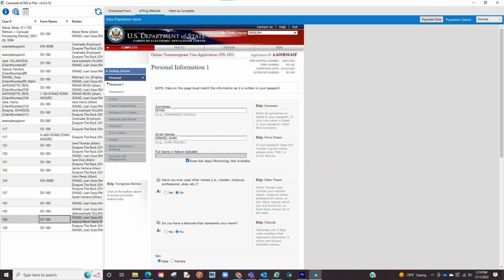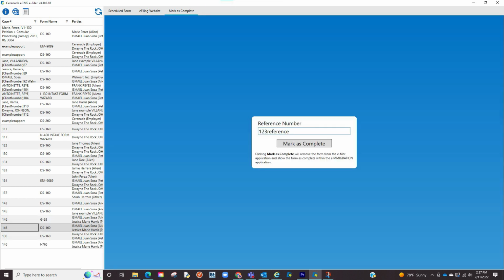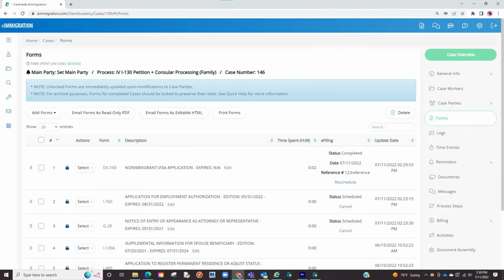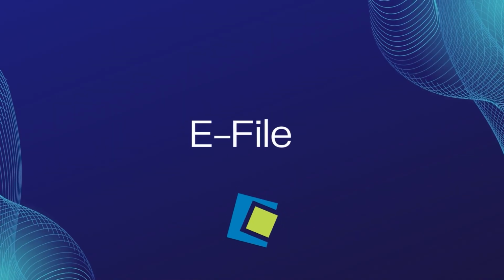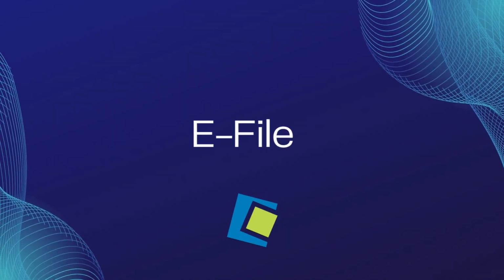Once you have finished e-filing a form, you will go to the tab listed as Mark as Complete. You will be asked to enter a reference number, which is open to anything you would like to enter, and once you click on Mark as Complete, it will remove the form from the scheduled list, and the next time you go into the form in the case profile, you will see the status has been changed to complete, and the reference number will be listed. This concludes our video on e-filing.